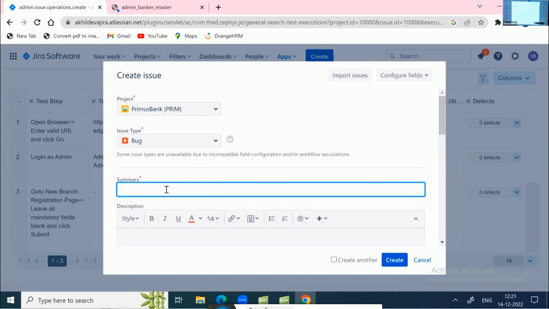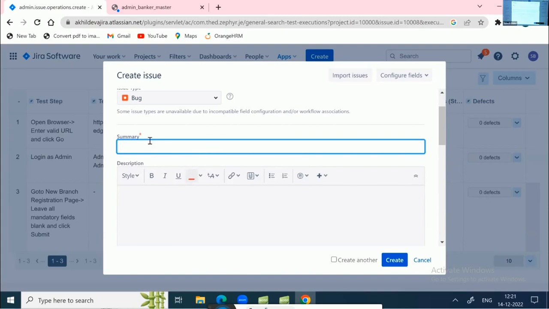Without observing the issue type, I gave the details and clicked the submit button. Because I already chose the option create a bug. I chose the option create a bug. It should redirect to issue type as a bug. Okay. Here I have to update the bug details.